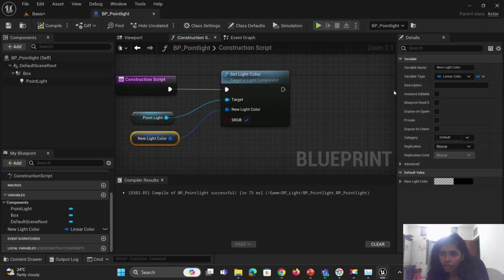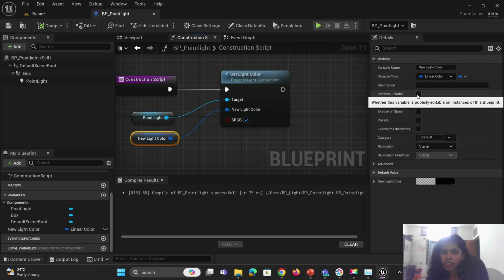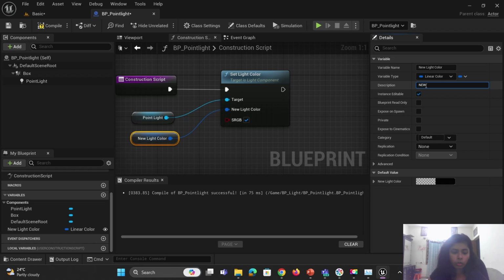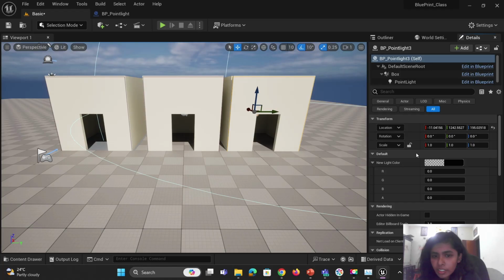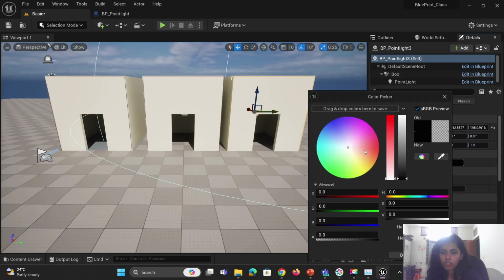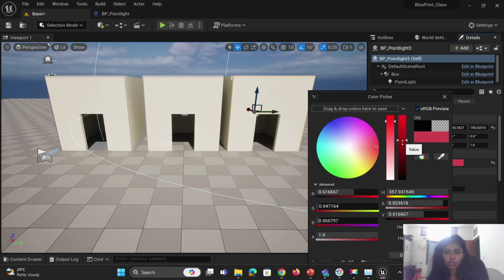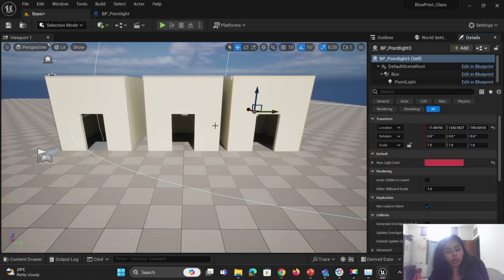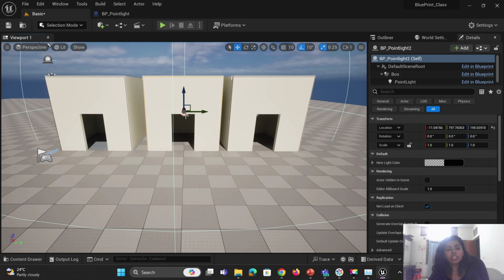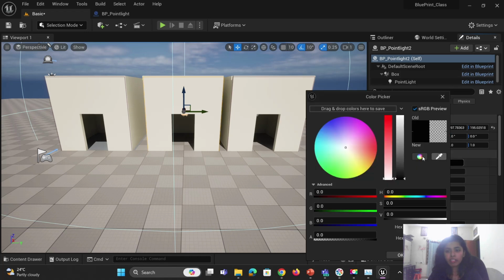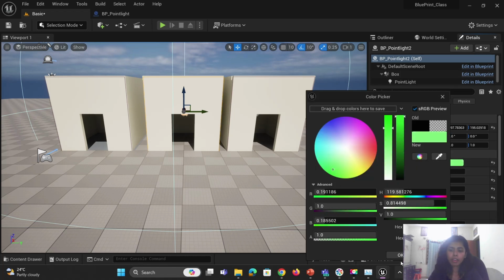Still it is not visible because I have to enable instance editable, and you can give the description as new color. Compile, save. Now go to your basic. Can you see, the new light color is there now? Here you can change this color, whatever color you want, without going into your blueprint or creating a new blueprint for that. For each room I can't keep creating a new blueprint, right? With the help of the construction script, I have the ability to change the color within the details panel.